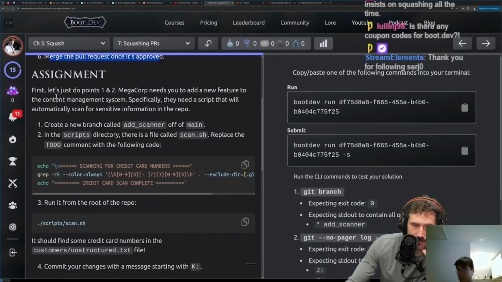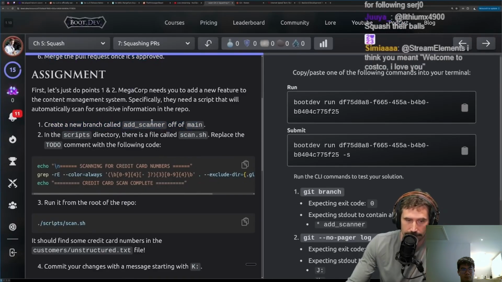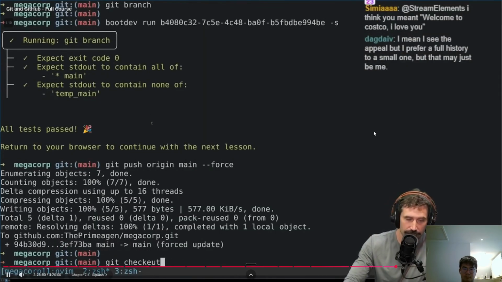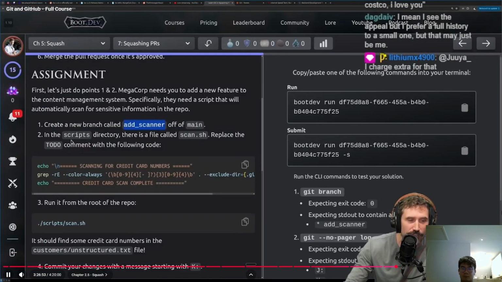All right, assignment. First, let's just do points 1 and 2. Megacorp needs to add a new feature to the content management system. Specifically, they need a script that will automatically scan for sensitive information in the repo. Create a new branch, add-scanner, off of main. All right, this is where things are going to get a little bit wild here. Git branch or checkout -b. I know it's switch. I don't want to do it. I'm too much of a Luddite.